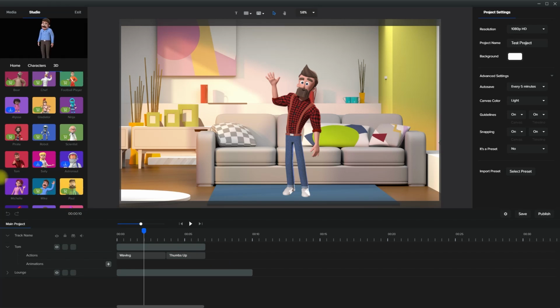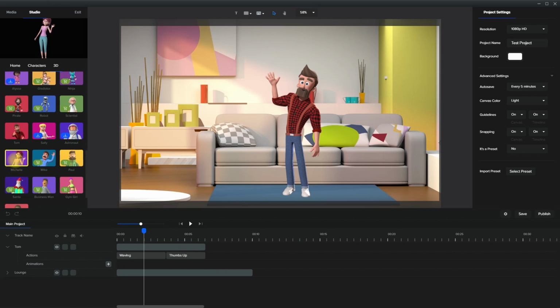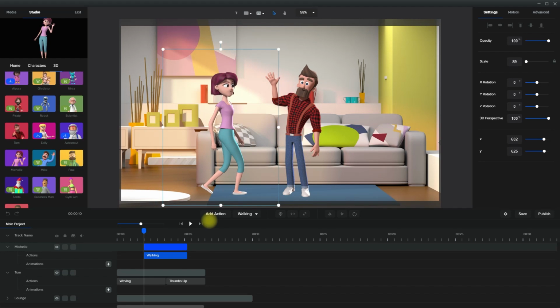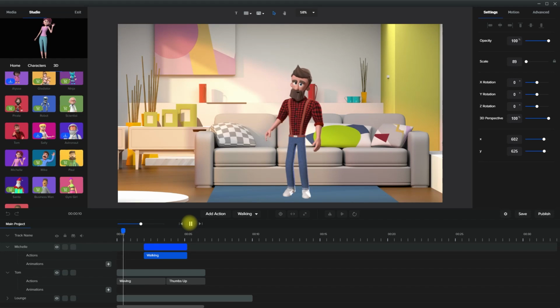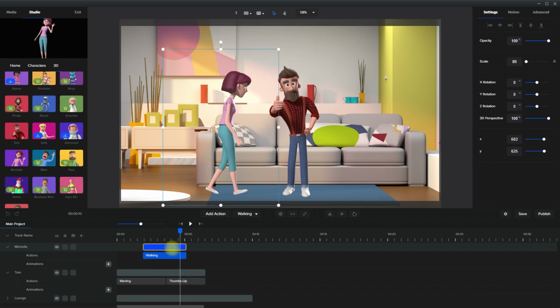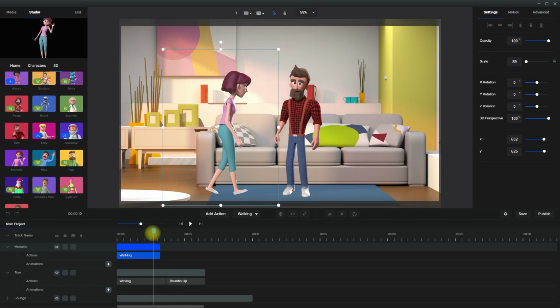Okay, now let's add a second 3D character named Michelle. We just drag her to the canvas and then resize and reposition it to our liking. Now her default action is walking, but we can change it to any action we want. Let's try to animate her walking movement by placing her at the beginning of the timeline like so.